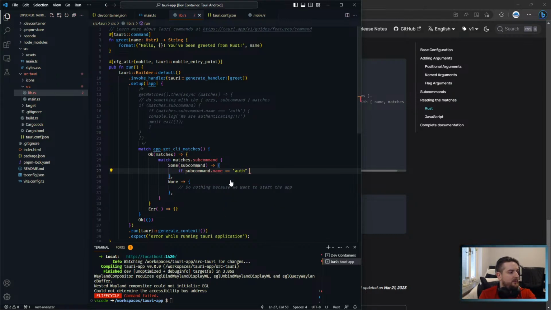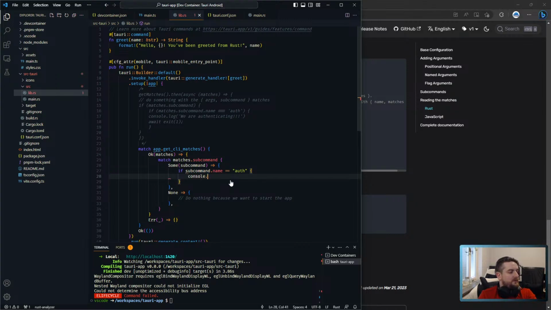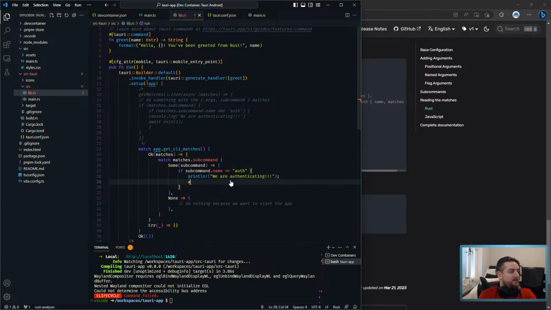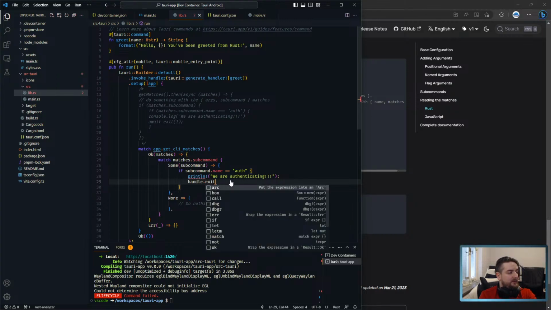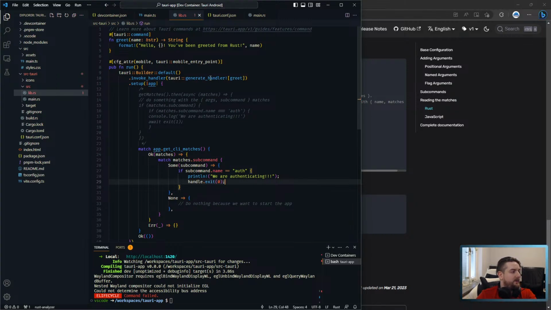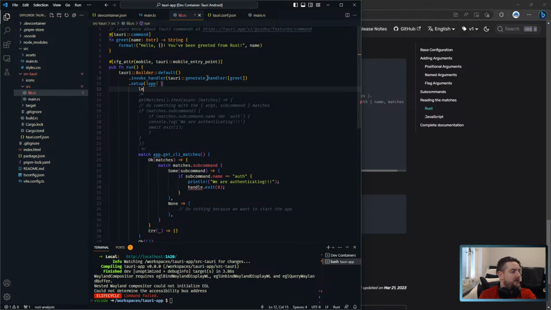equals auth. Console, not console log, print line. We are authenticating. Handle.exit because apparently app does not expose that. Let handle equals app.handle.